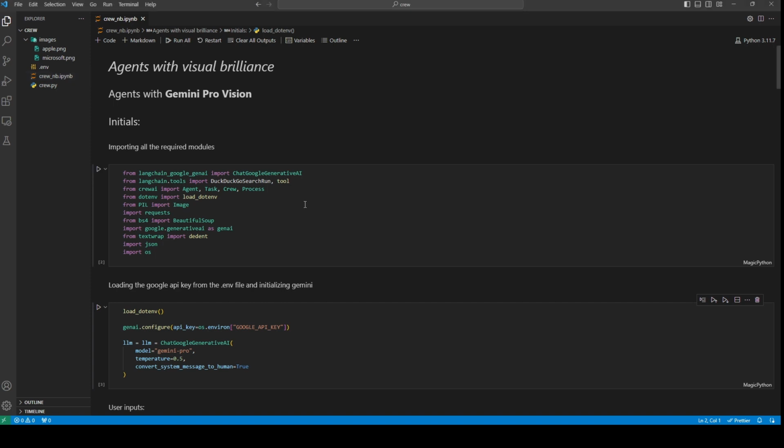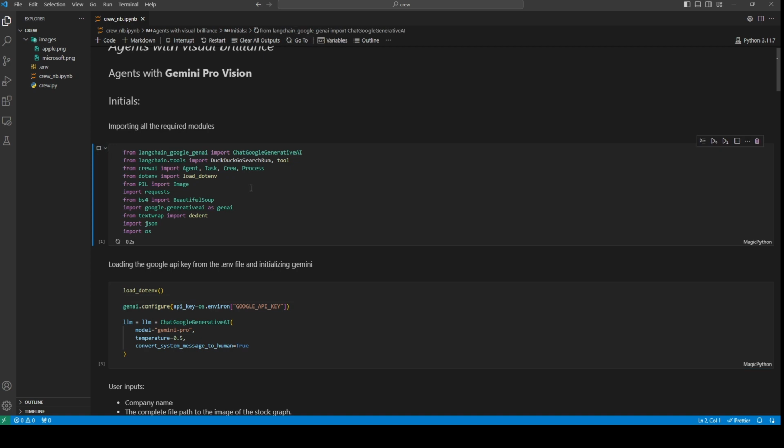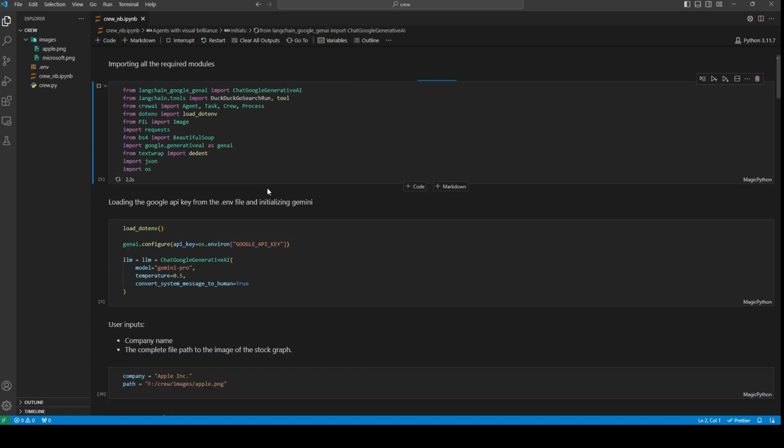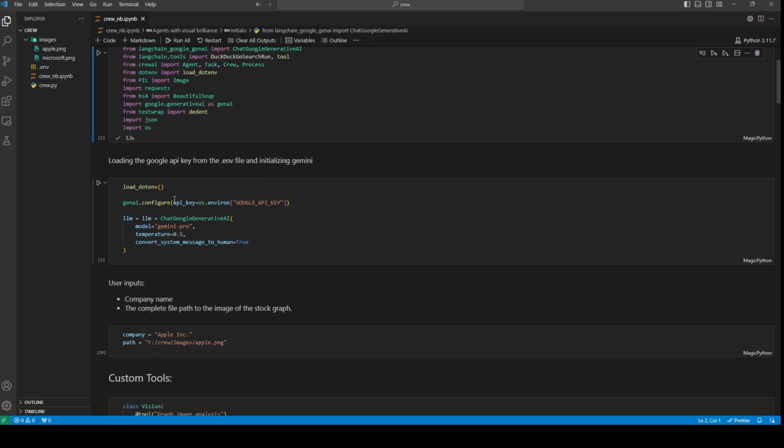Let's begin. First, we need to import the required modules. You can install all the required modules using the requirements.txt file from my GitHub. Next, we pull the API key from the .env file and initialize the Gemini Pro model. Make sure to keep the temperature low because we don't want too much variation or randomness in the response.